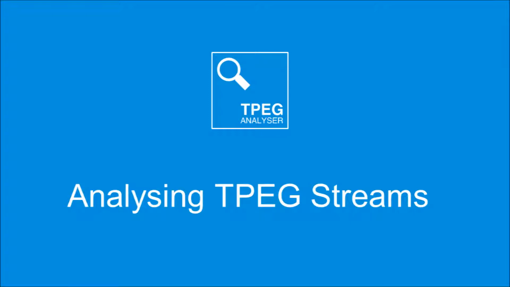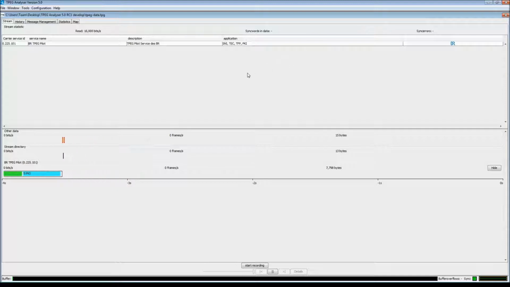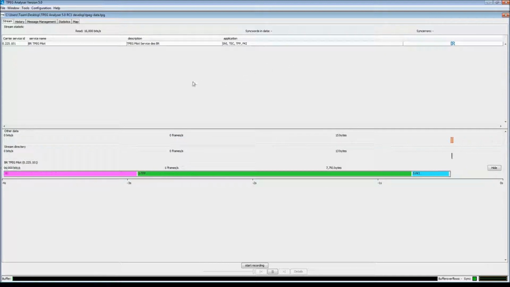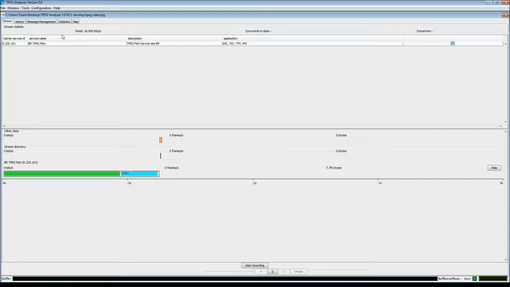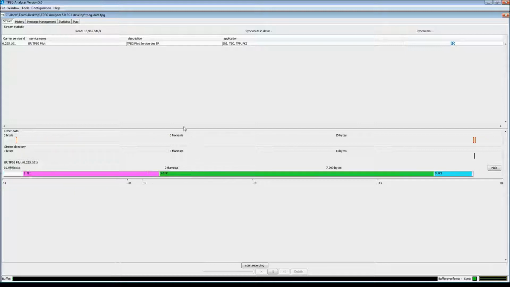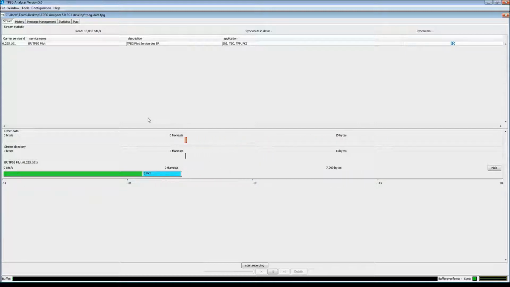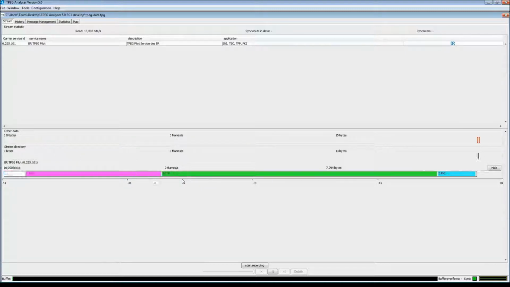TPEG Analyser. Analyzing TPEG streams. Each TPEG stream is displayed in a separate window. The stream view presents core data for that stream, including its service ID, the service name, and description. A visual representation of the stream is then presented below, with applications shown in different colors, such as TPEG-TEC in pink. Whenever TPEG Analyser detects an error, it puts a red boundary around the entire frame.